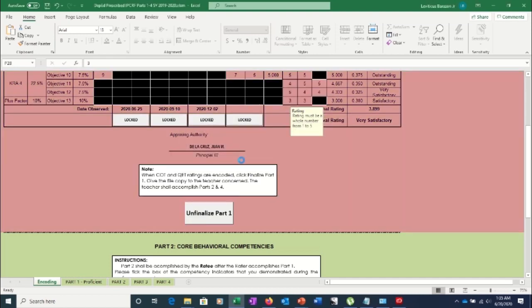Right, so once you see it turned red, it means that the data is now finalized. Okay, so you can still unfinalize if you like, but you need to remember the password. So click on OK.